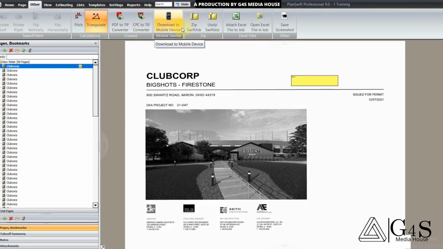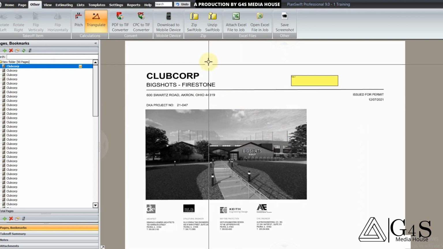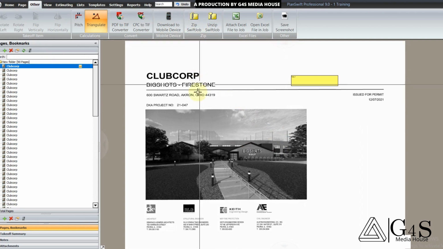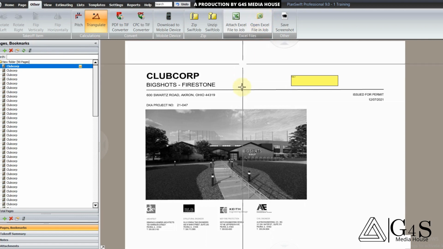Then there is download to mobile device command. If you want this job to be downloaded in your mobile, you can use this command. But first you will have to set a path. If you haven't set a path, this error will show up. Then there is zip PlanSwift job. If you want this job to move into a zip folder, you can use this command, unzip PlanSwift job command. If you want to attach an Excel sheet to this PlanSwift file, you can click here. If you want an Excel sheet to be opened on this PlanSwift job, you can use this command.